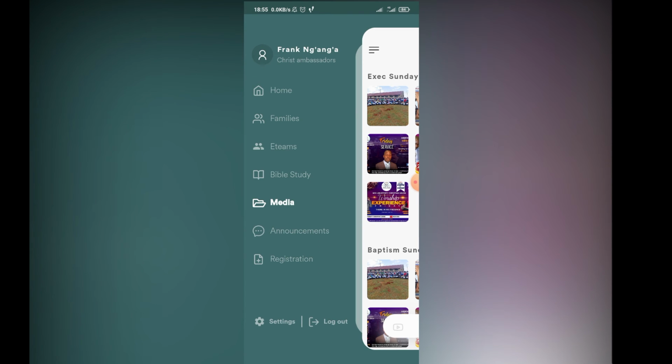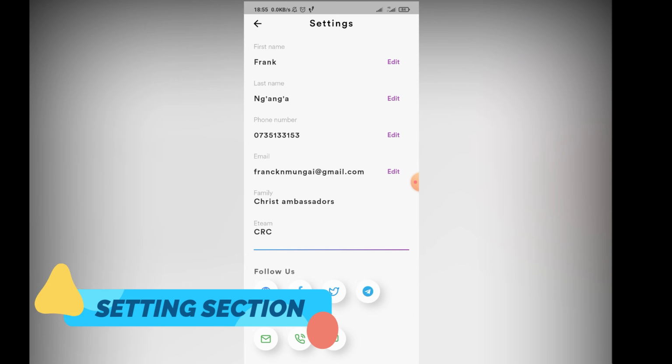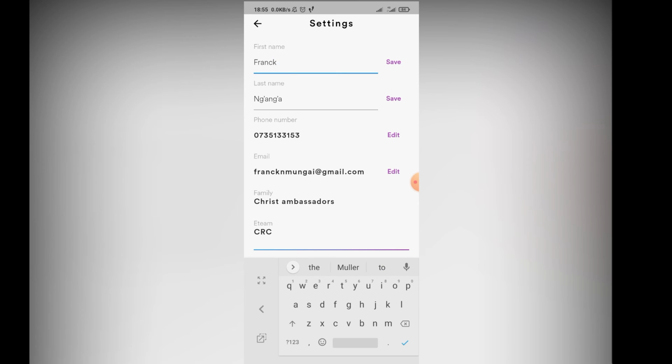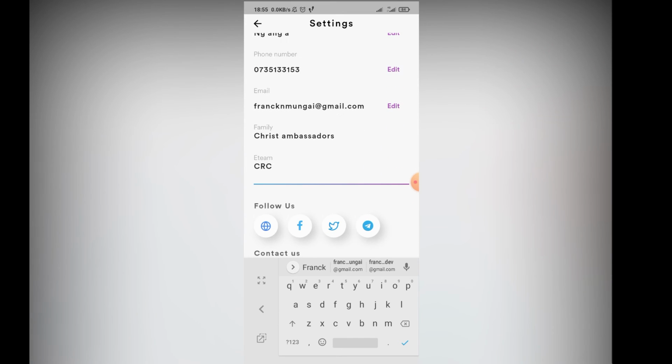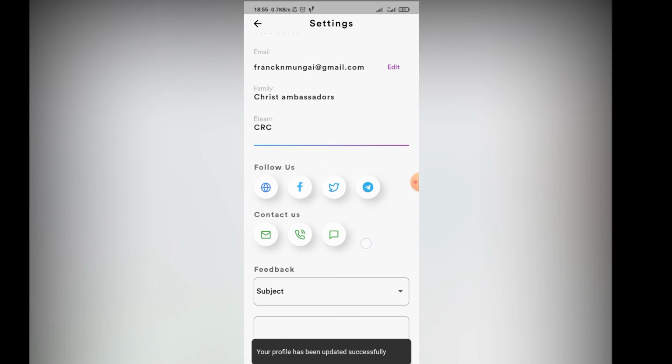And then next at the bottom we have the settings section. So once you click on that settings button, it takes you to the settings page from where you can edit your profile. For example, you can change your name, your details as you would like. And save. So here you can edit anything you'd like to change.